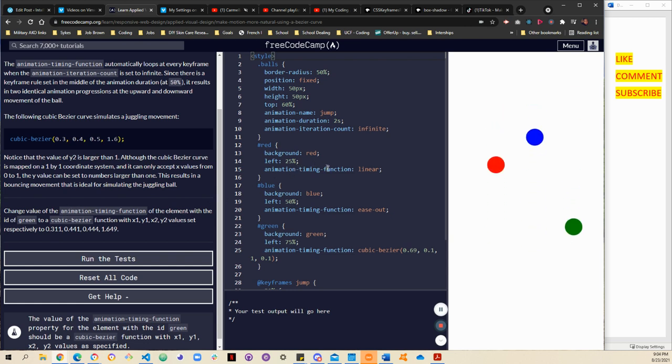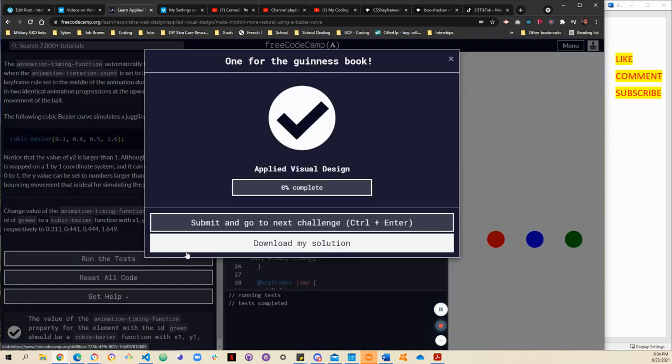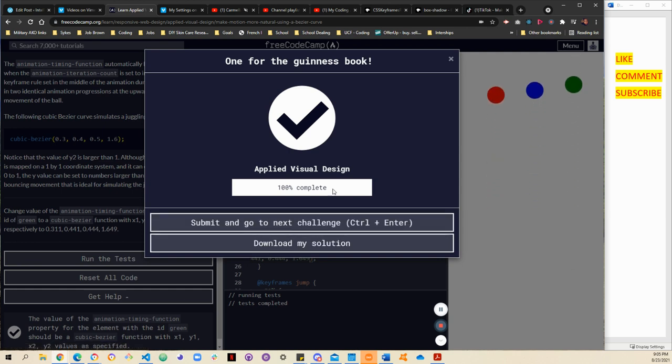Change the values of the animation timing function of the element with the ID green to be the cubic, blah, blah, blah. So at least we can leave that the way it is, okay? And then 0.311, 0.441, 0.444, and 1.649. Boom, we out here. We are out of here. We have completed it.